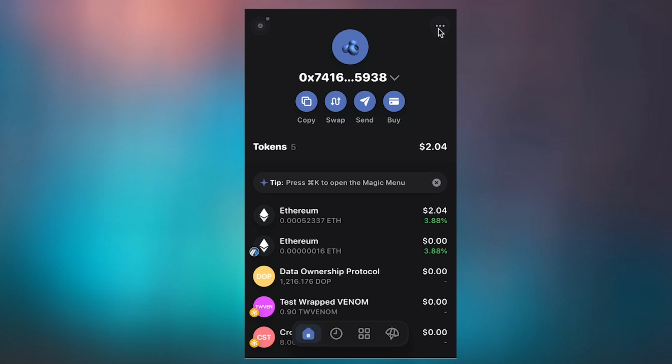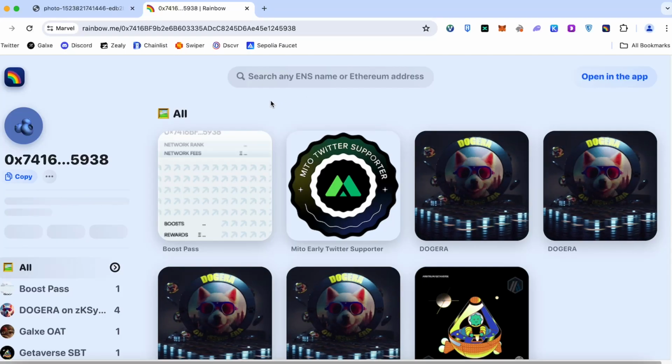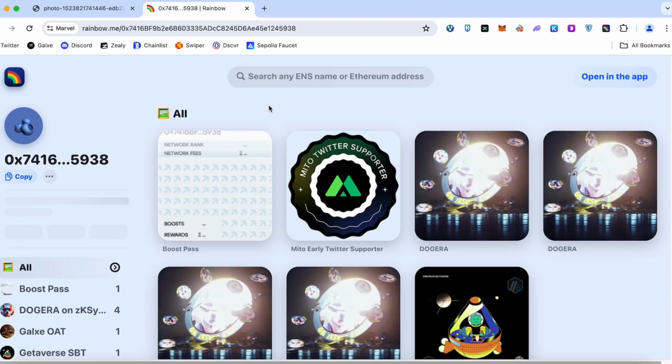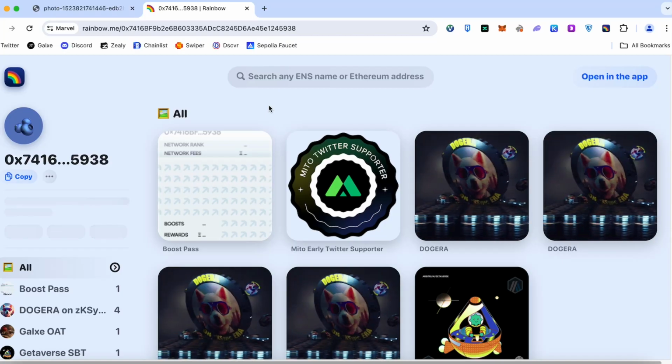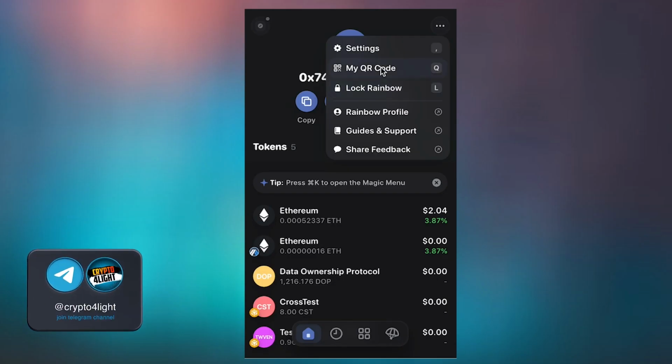When you import your wallet, first of all, what you can do is go into settings. Inside of settings, first of all, you can find the Rainbow profile. On this page, you can track all your NFTs. Of course, it's just some wallets that I use for testnet or for some Web3 activities. You can lock your Rainbow. You can get the QR code of your wallet. And we go into settings.